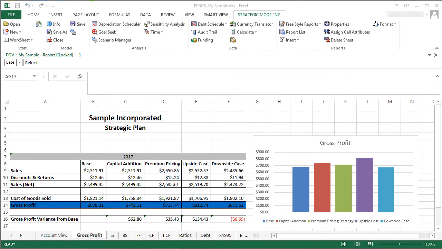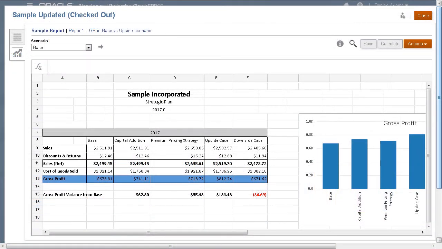Your custom report is saved within your model. You can access that report on the web and review your gross profit report to analyze the gross profit by scenario. In this tutorial, you saw how to create custom reports for strategic modeling.